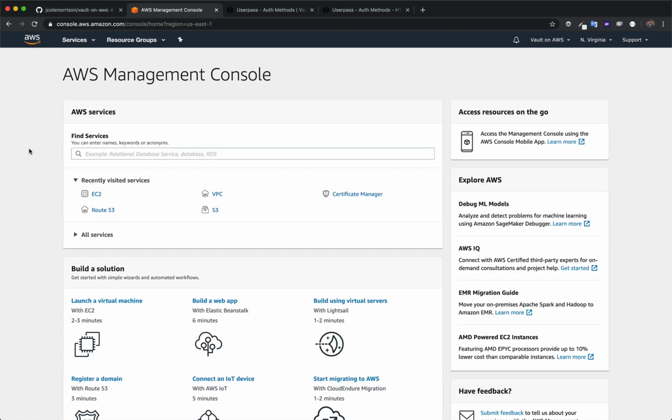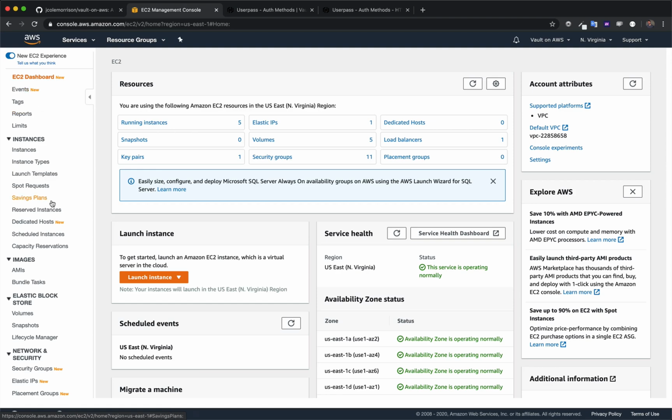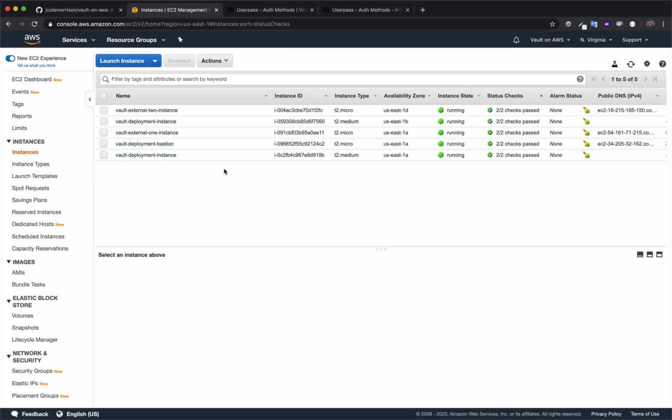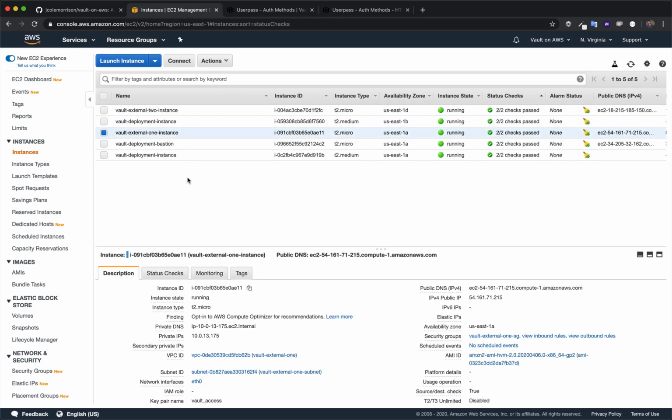So first up, let's head over to the AWS console. And I'm going to head into EC2 so I can take note of the IP addresses of those 2 instances that are in those 2 different VPCs. And we're going to go ahead and SSH into them. And yes, there are a lot in here, and I should have named them better, but the ones we're looking for are the ones with the external name. So here's my external 1 instance, and I'm going to SSH into it.